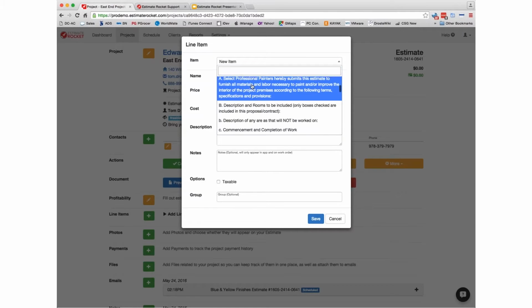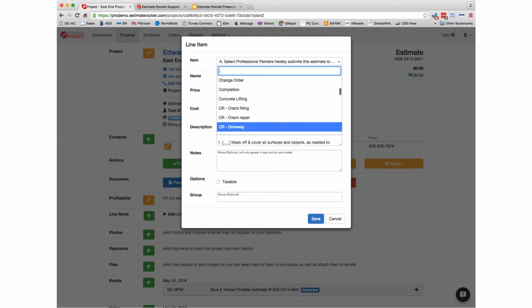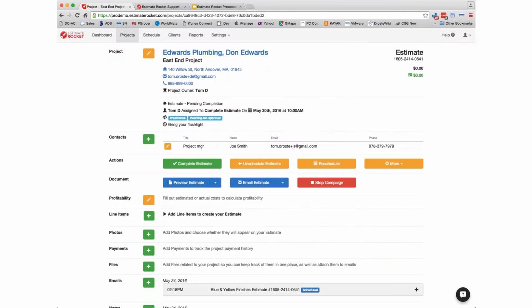So I can predefine line items with all kinds of different information in them and use those rather than having to build a new line item from scratch every time. I also have, in addition to regular line items, industry templates. In this case, I have insulation, interior and exterior painting, and concrete for concrete lifting, courtesy of HMI. And we're going to start there.